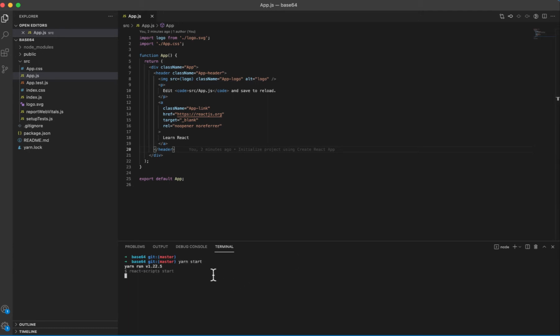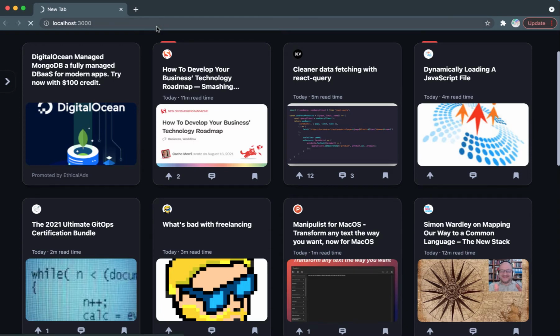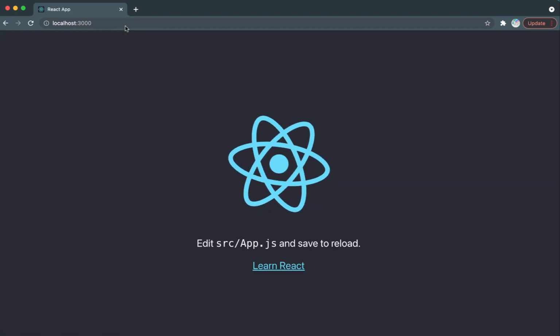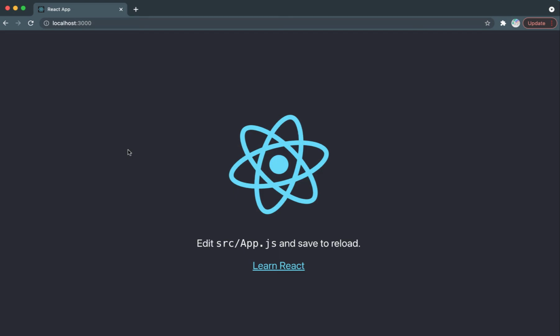If we do yarn start, it will automatically call react-scripts start. If you go to the package.json, you can see that if you do npm start or yarn start, it will internally call react-scripts, which is installed by our package manager. By default a React project is hosted on localhost 3000 if you do not change it. If you prefer a different port, you can change it in the package.json. You can see this is the logo and this is some content from App.js.